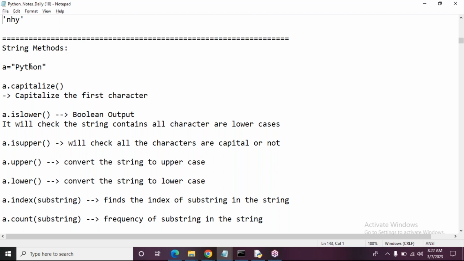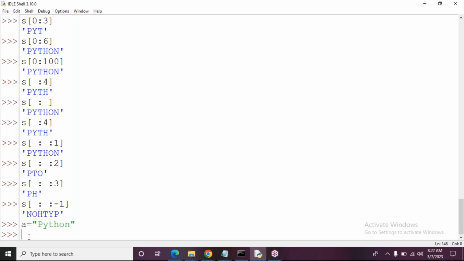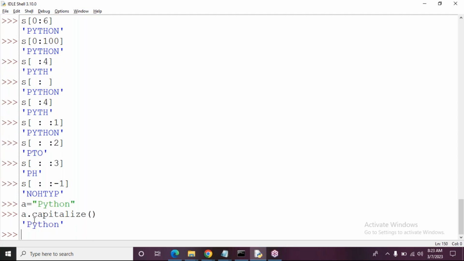For that, you need to know the methods which are available. Strings are very important questions. Say I have a equal to a string called Python. If I say a dot capitalize, there is an inbuilt method called capitalize. What does capitalize do? Capitalize will convert the first character of the string into a capital letter, not the complete string. So if you see, P is capitalized. In this case, P is already capitalized.